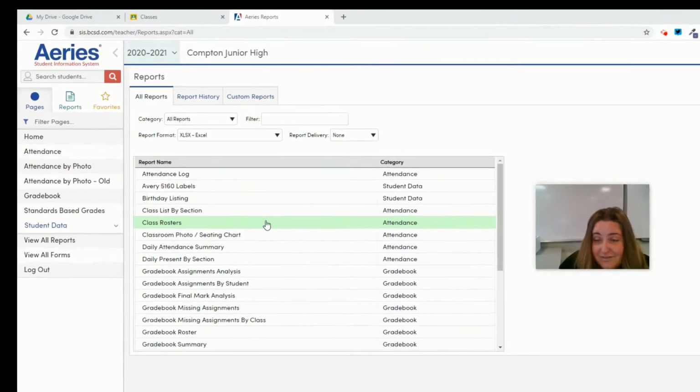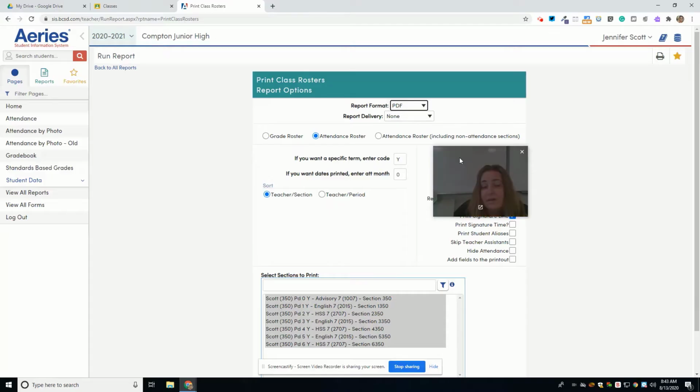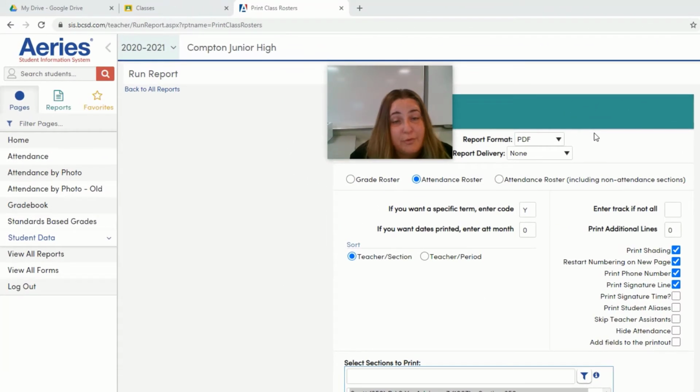I would like to have a class roster. Now, where it says report format, it defaults to PDF, which is really good for printing. But what if you want to work with this? What if you need to send a report to your principal?